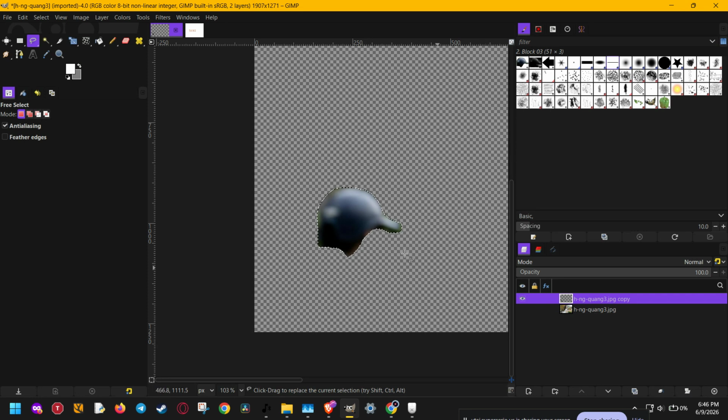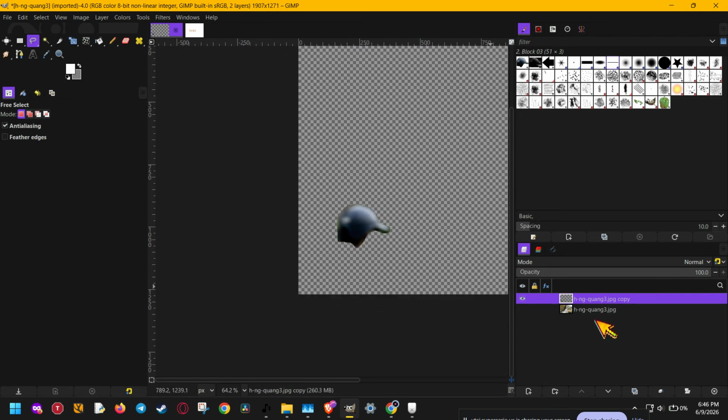Now look over to the Layers panel on the right side of the screen. You should see your new isolated layer appear there. This confirms that the object has been successfully moved to a new layer. If you want, you can click and drag this layer to reposition the object, or use the Move tool to place it exactly where you want in the image.